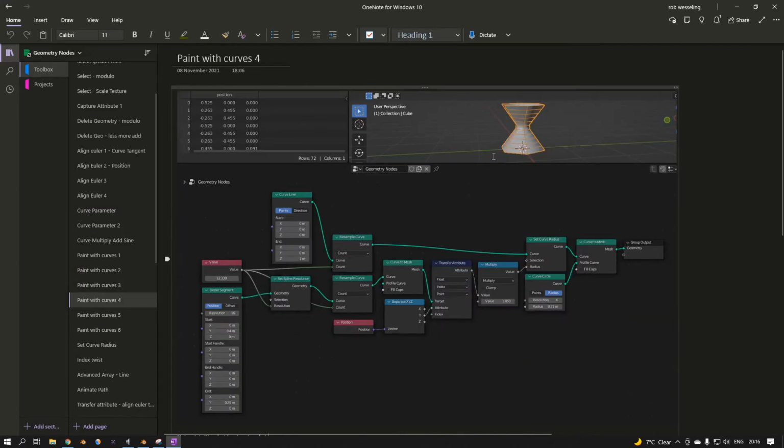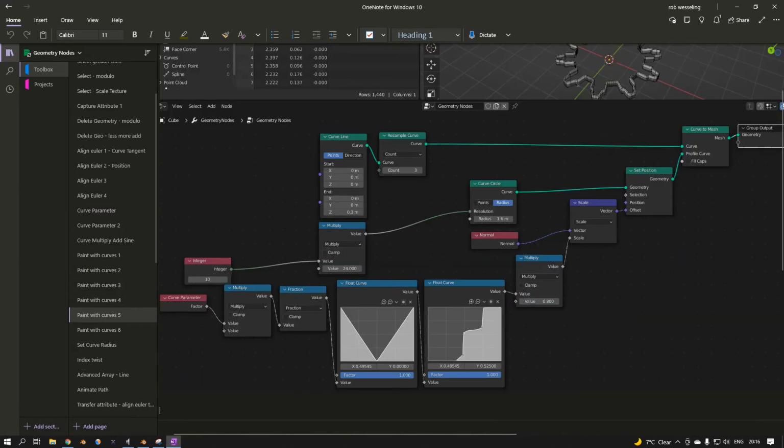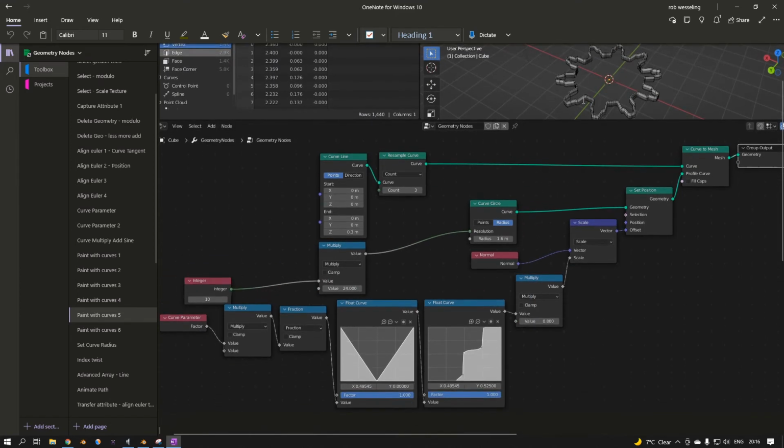Another example, this is not that good an example. This is also interesting. So here, let's see, we have a curved line, and we resample curve, only three, curve to mesh, and that's that. That's strange.